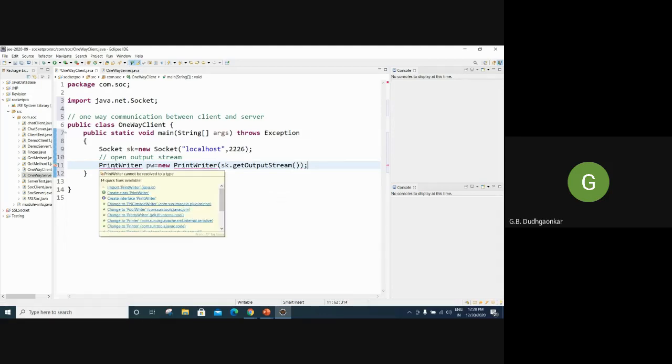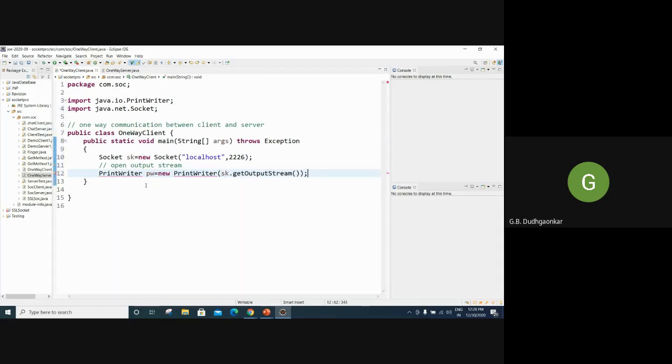Again, PrintWriter, this is input output we are doing. So that package we have to import, that is java.io, and the name of the class you are using. So here we are creating one object of the PrintWriter, so that whatever this returns will be stored in the pw object. So with the sk object, the connection can be established, and then the stream can be enabled.